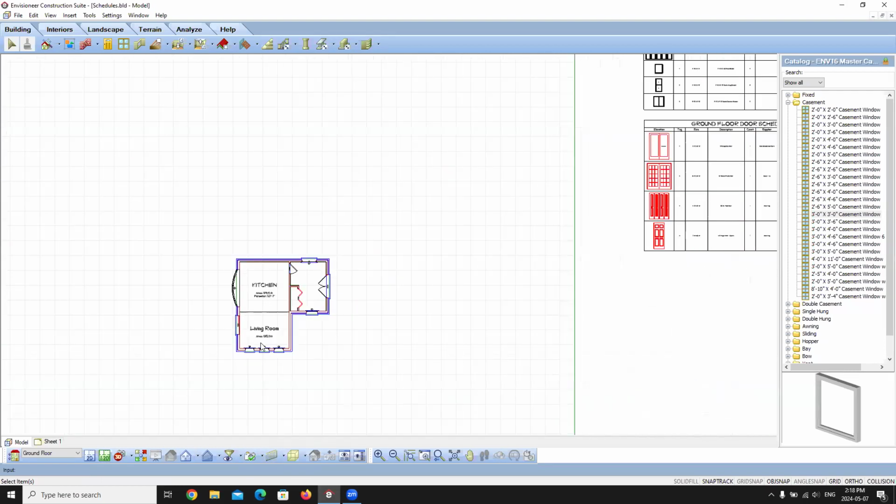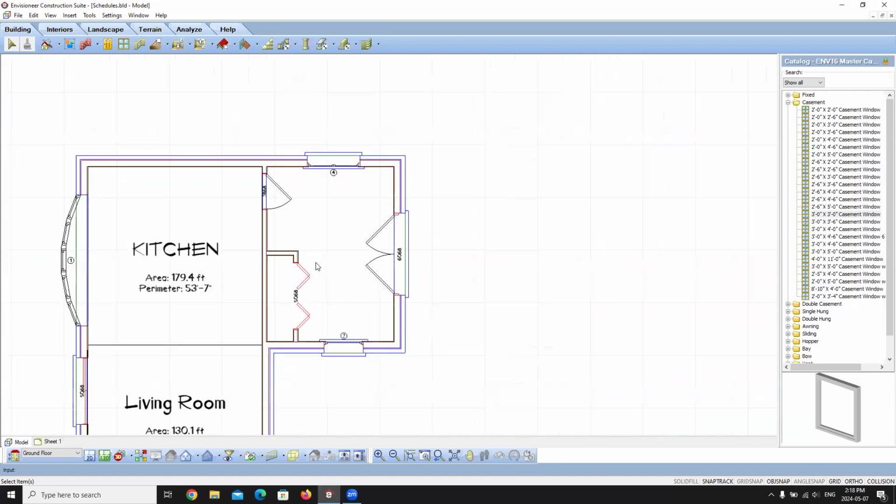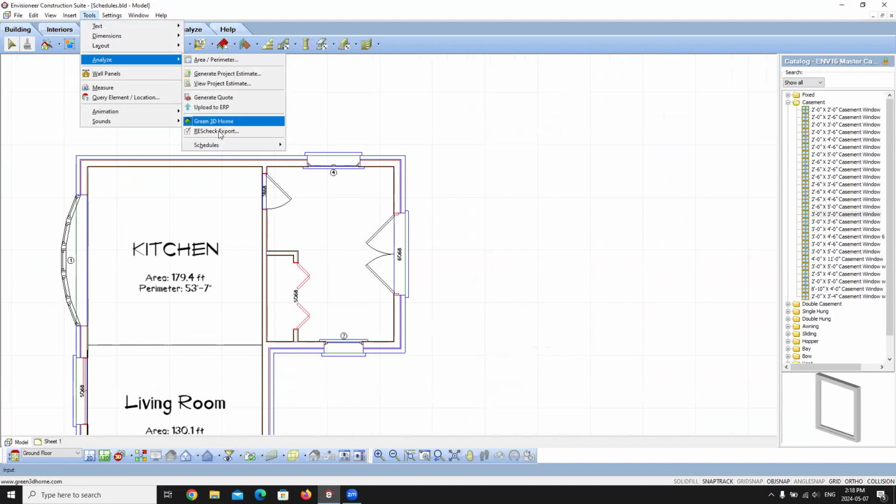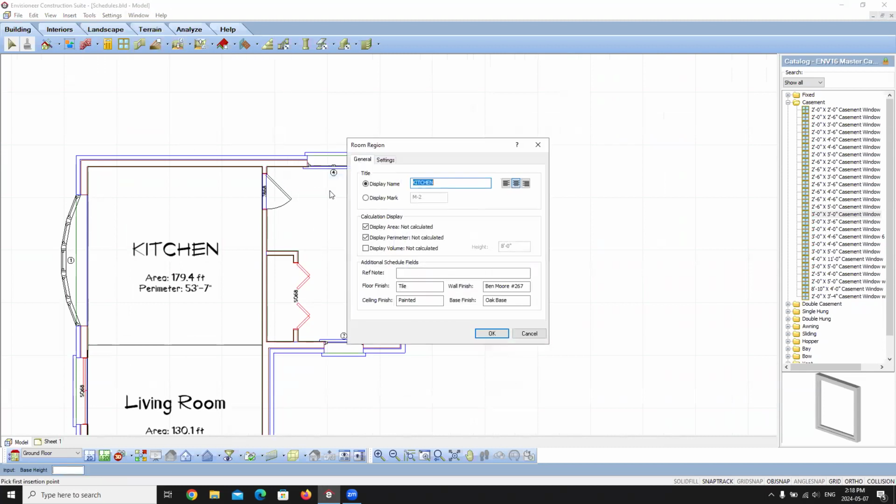So now let's say I want to add in a new area for this room over here. So I would just again go up to tools, analyze, schedules, room region by picking points. This is going to be the foyer. So I'm just going to type foyer. Again, this is going to be M3. And again, we're just going to do just the area for this. And this one's going to be hardwood.